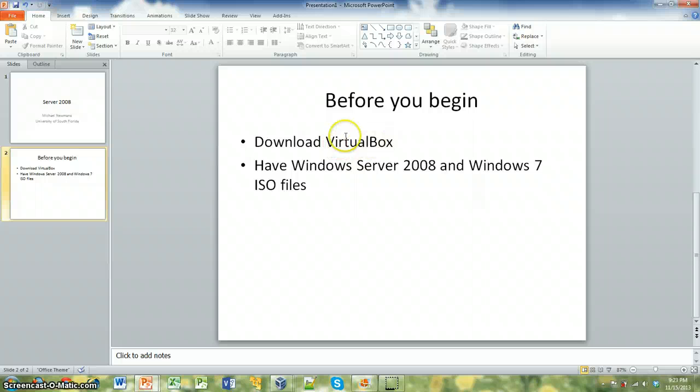Before you begin, you'll need to have two things. You'll need to have VirtualBox installed. I did everything virtually. I didn't have any physical wires or anything like that hooked up. You need to have Windows Server 2008 and Windows 7 ISO files available for your client and your server, so that you can run these operating systems, and they can be found on DreamSpark, which we can use from USF.